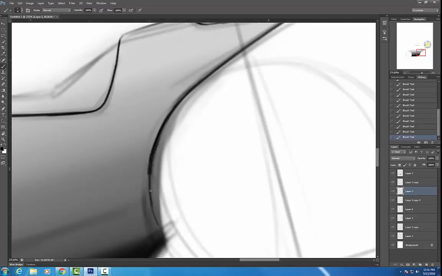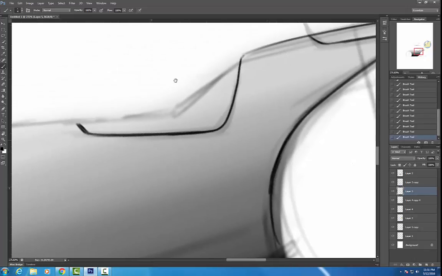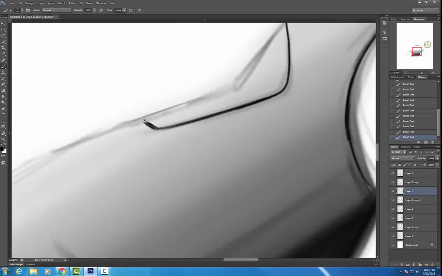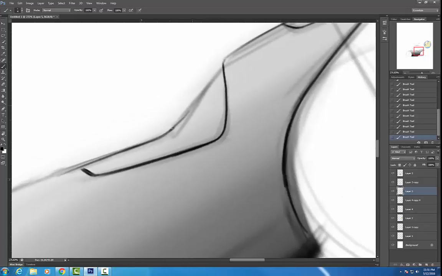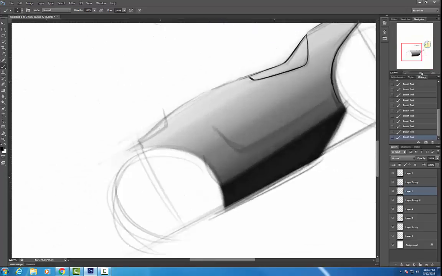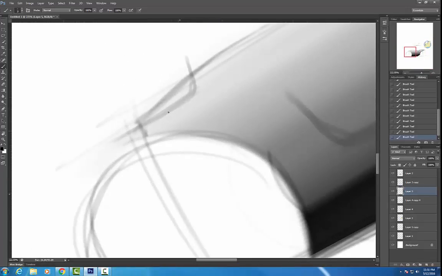Define this a little bit more. I don't want to spend too much time on that. Maybe the seat. There we go. The front light. Put a little bit more angle, kind of define it a little bit more.